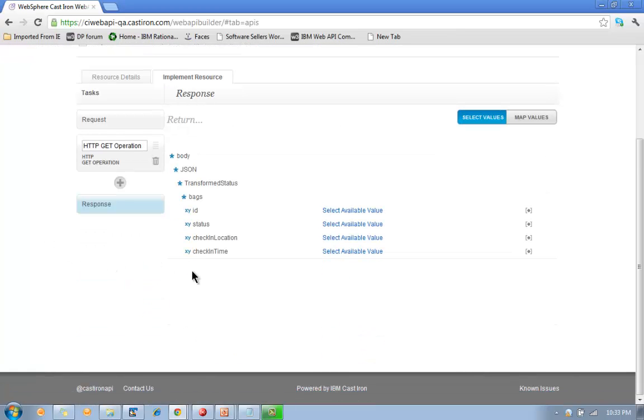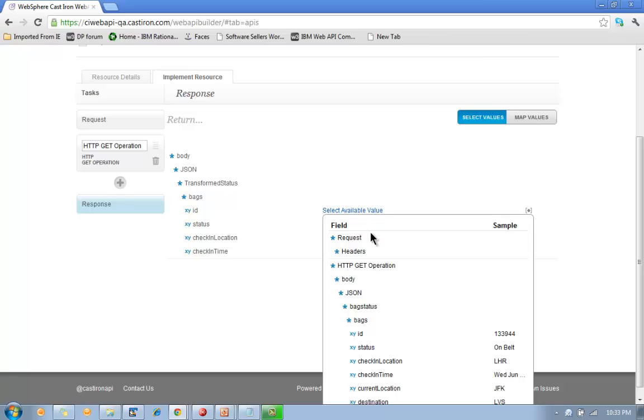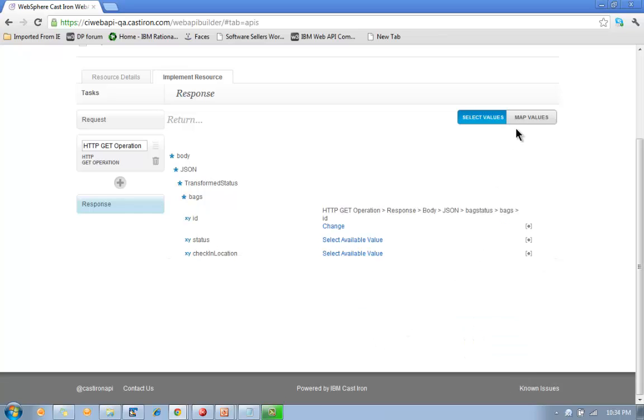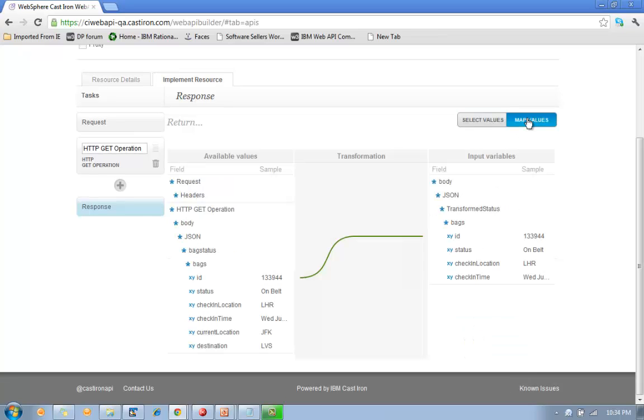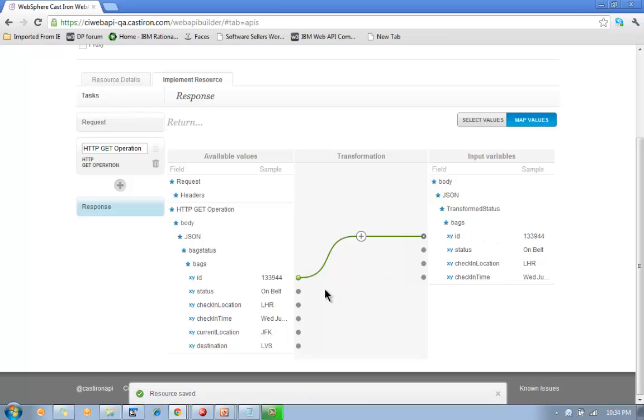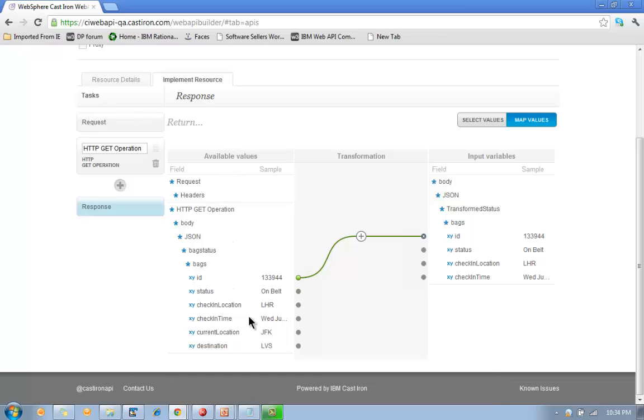When it comes to configuring the response, click on the response, and as you can see, it provides you with the values that are available from the response. You could either select your details over here, which is ID, or you could go to map values and drag and drop the mapping from the available values, which is the actual response, to the eventual target response on the right.